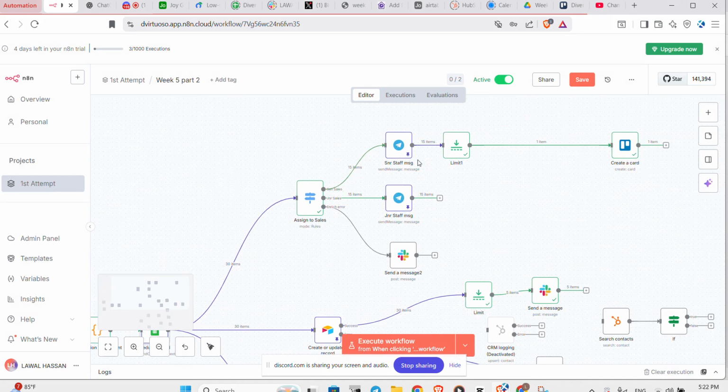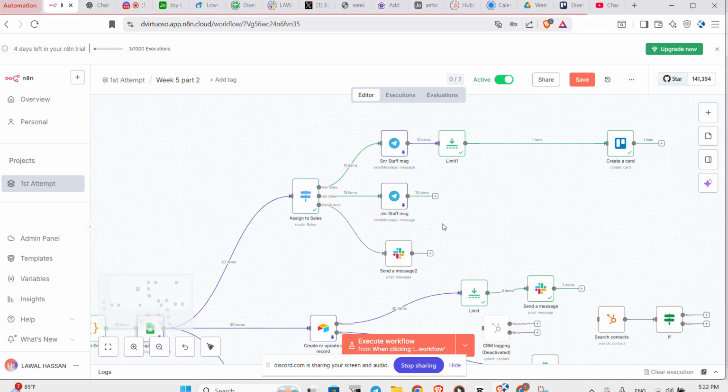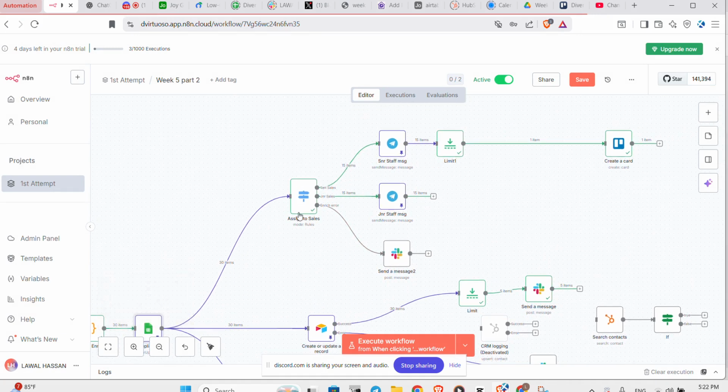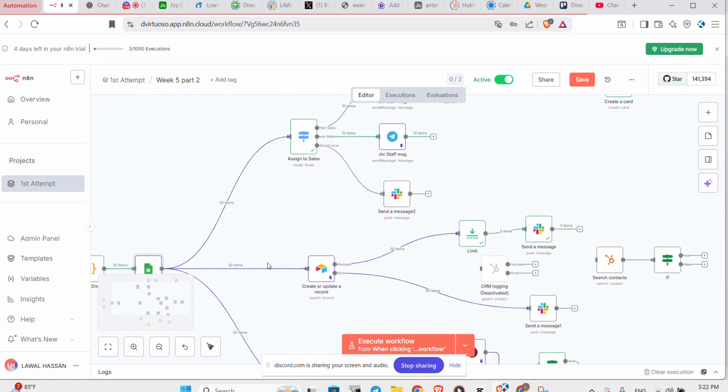We are just doing a brief introduction before we proceed to the setup. Now, after you deduplicate the data, we are meant to create an agentic routing. You see the routing here, we have one, two, and three.